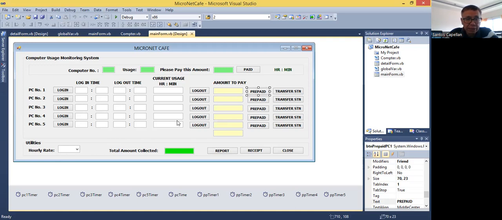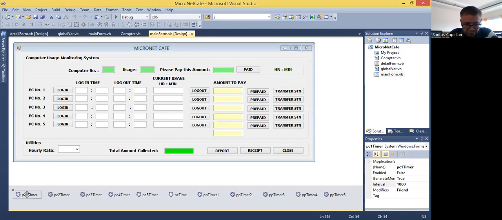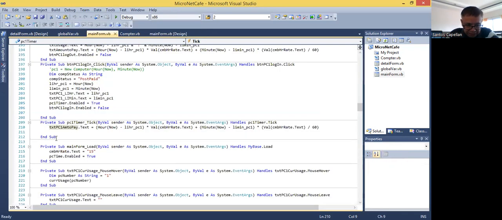Now, as you know, in my main form design, I have several timers here. Now for the PC1 timer, let me show you the codes. For the PC1 timer, once I log in, I click that login, then the tick of the timer control will be enabled. So what is the instruction inside the tick event? The tick event is just computing the current or running amount to be paid by the customer.